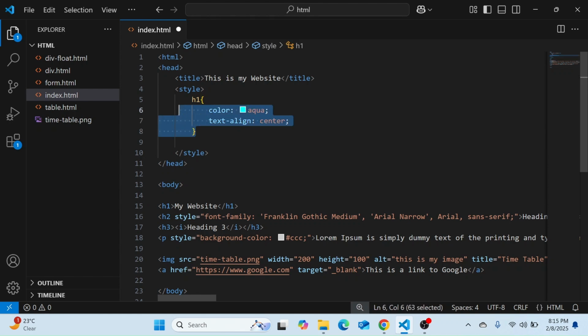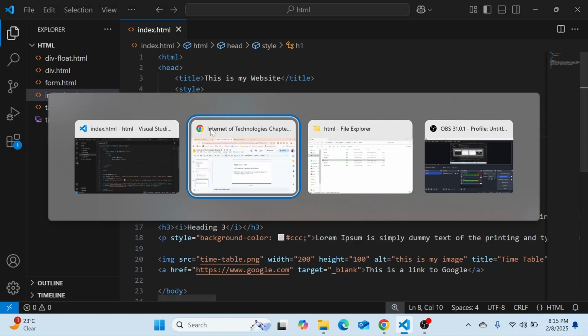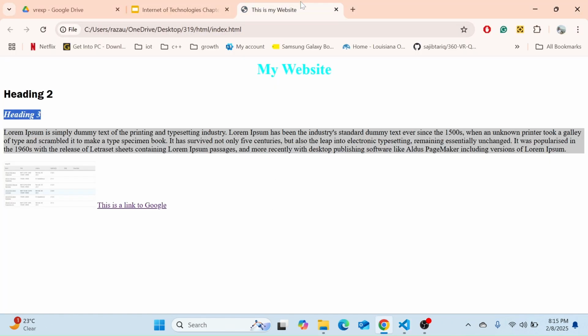And these two lines of code will apply to all headings, each one inside our HTML page. So if I now refresh my page, you will see the same thing happen to my website. It will remain here, so there will be no change.